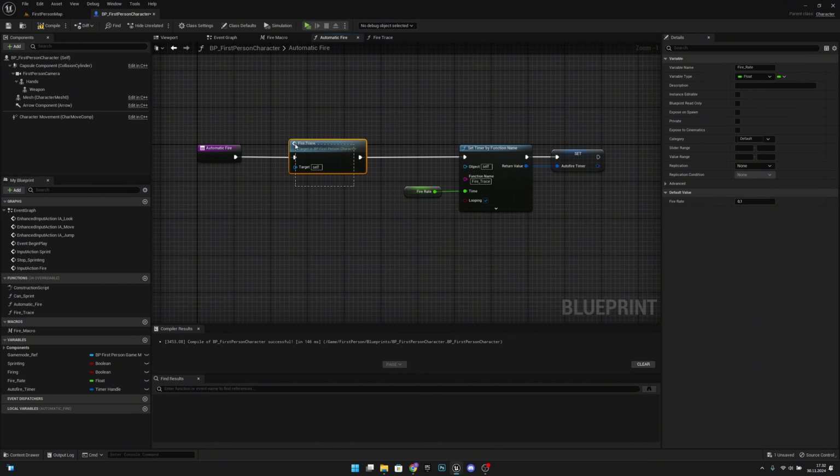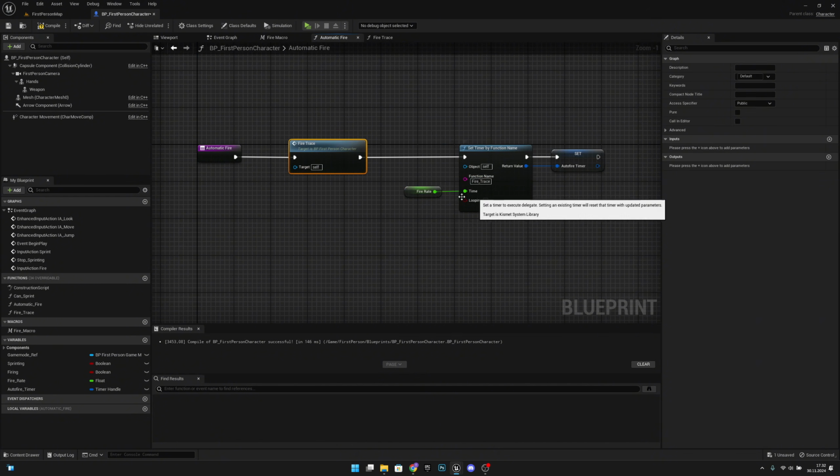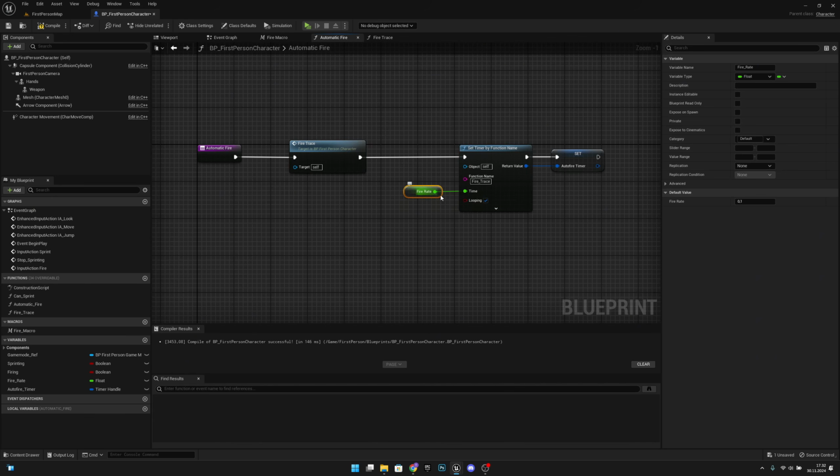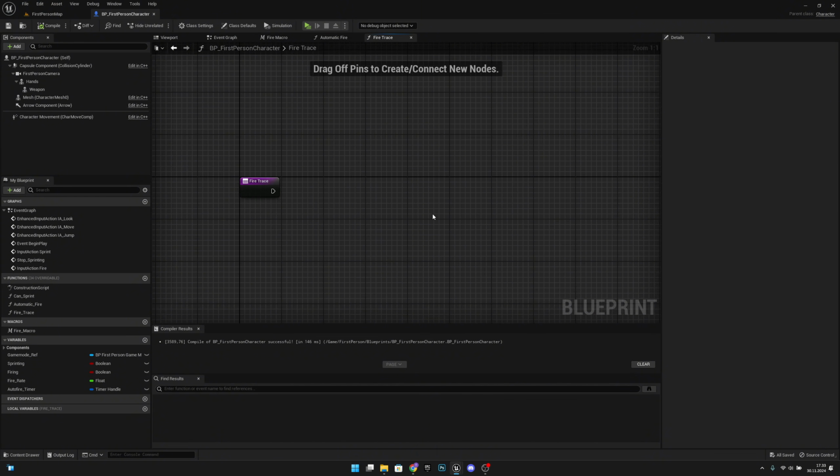And we will call this before, this will basically do the same as this, but this will always wait this delay before doing it the first time. So we are doing it the first time, and every other time after that we'll be doing between this. Okay? So let's compile. Now let's go to the fire trace.